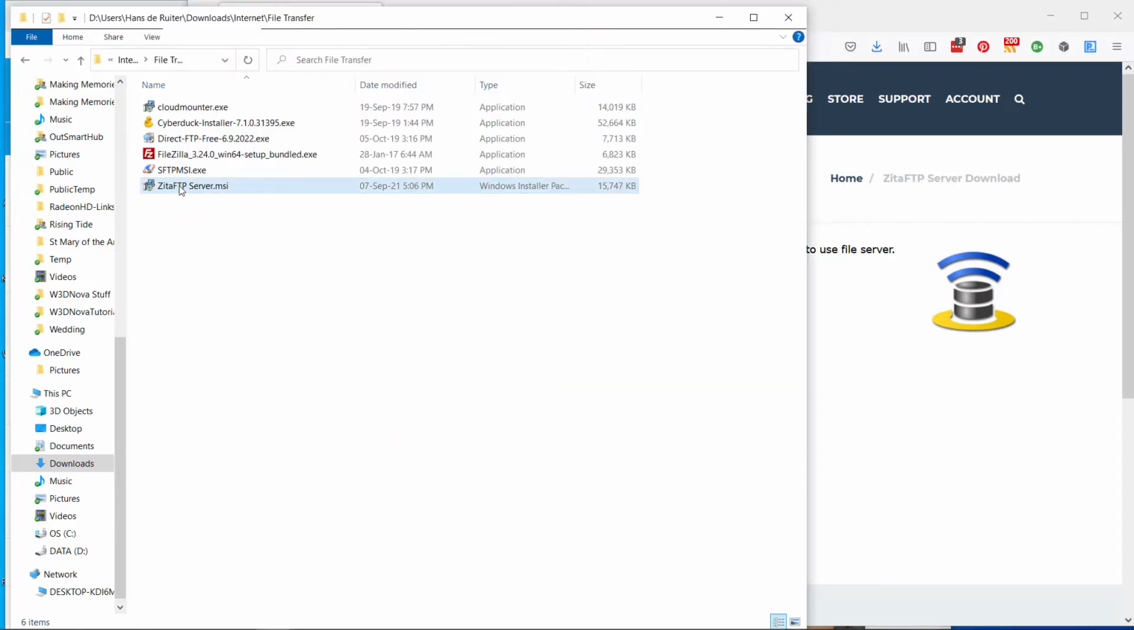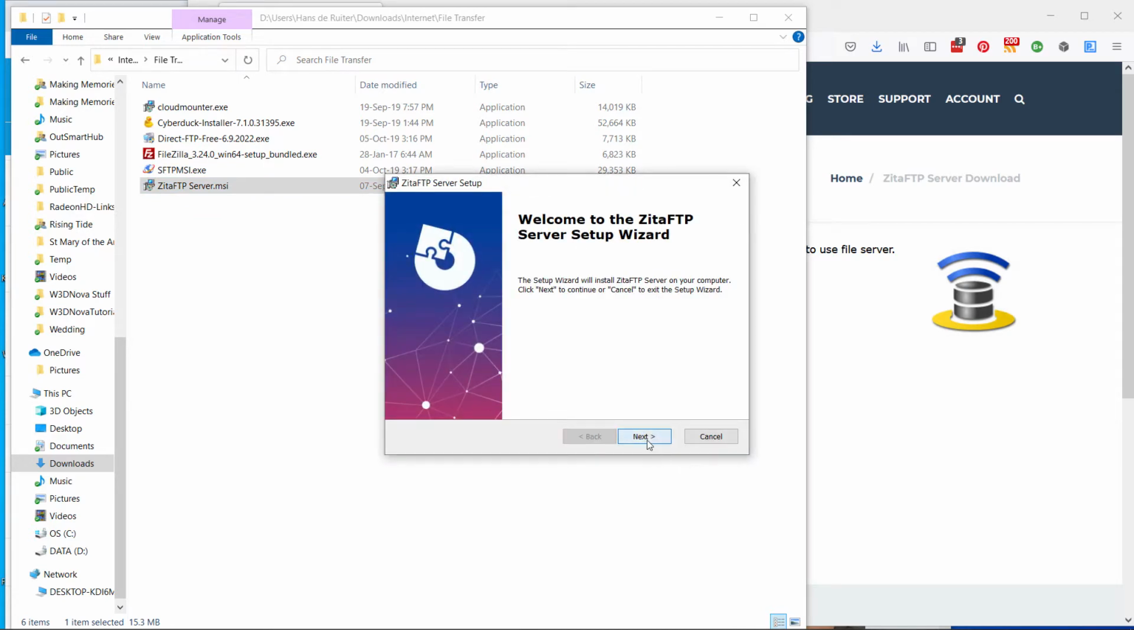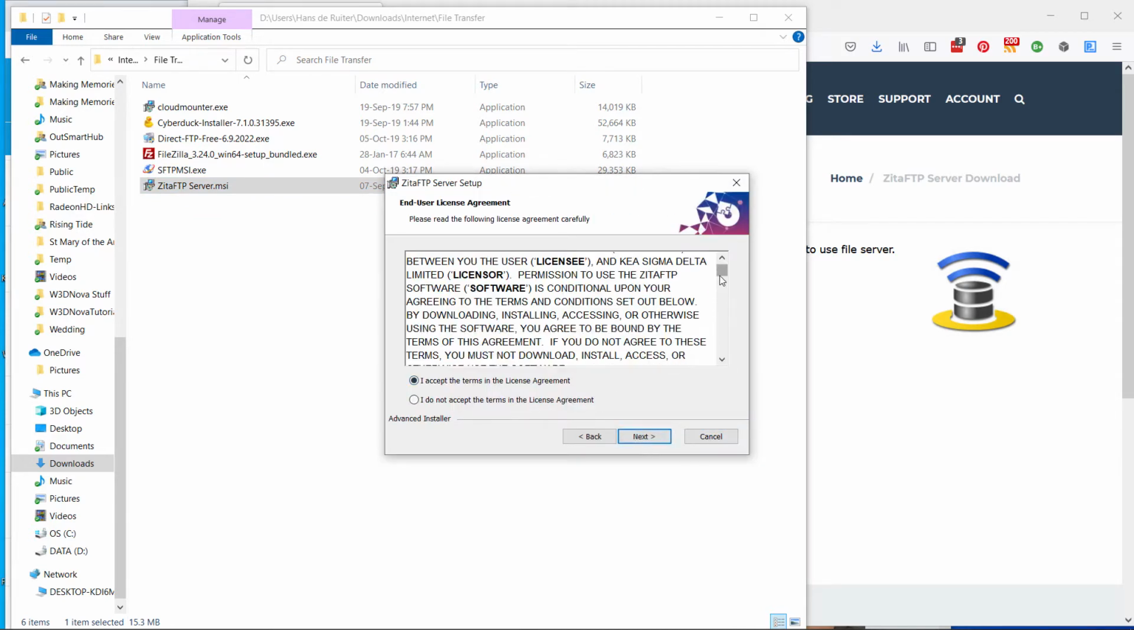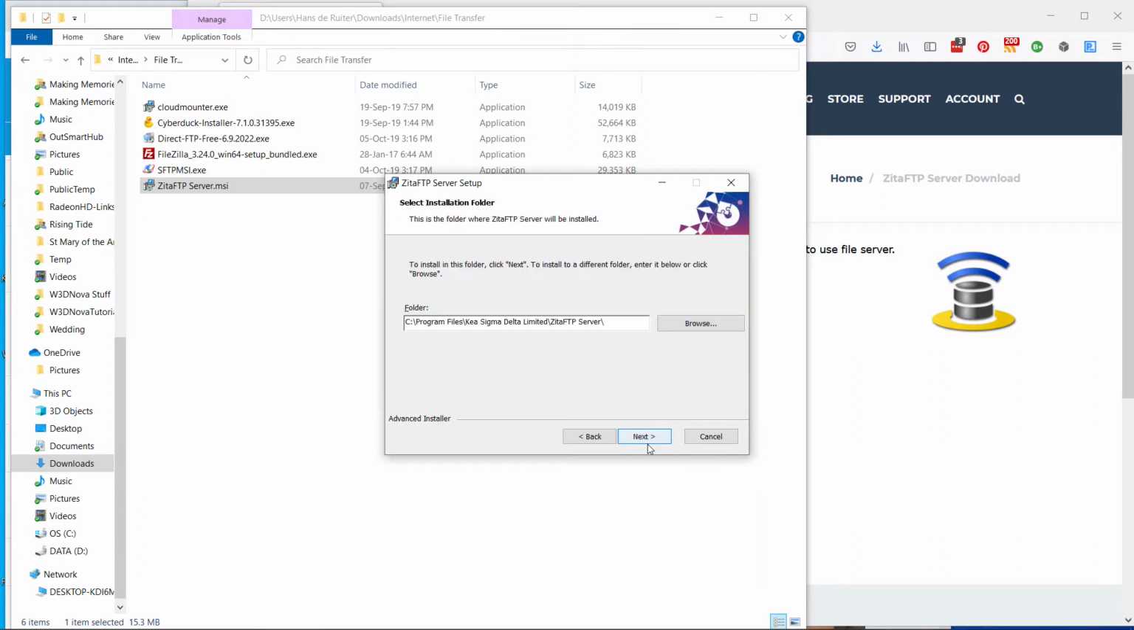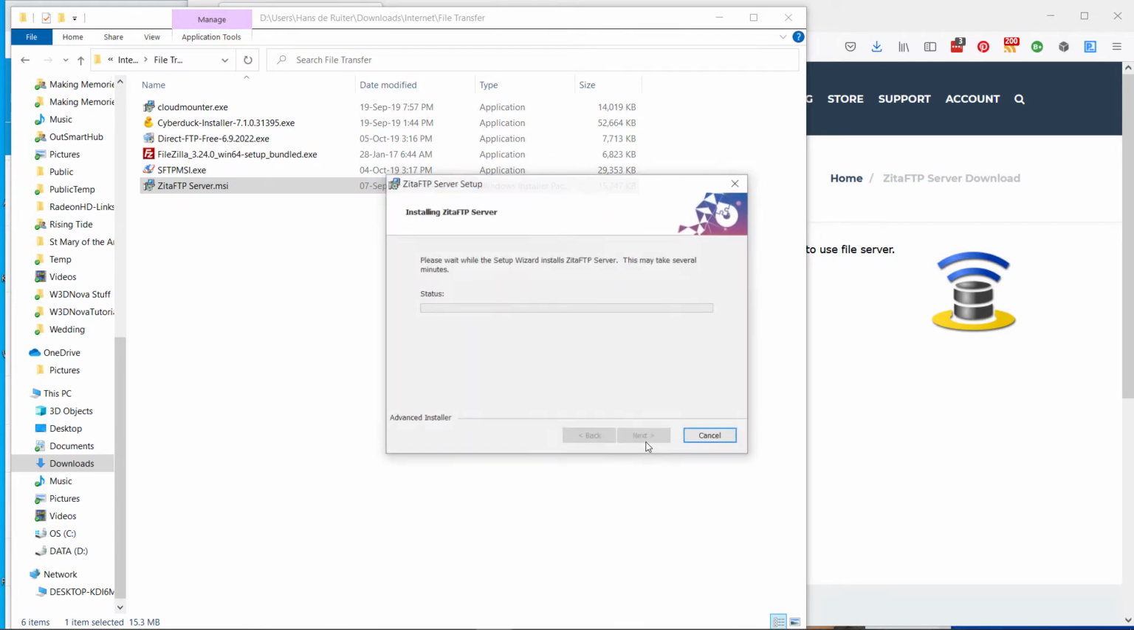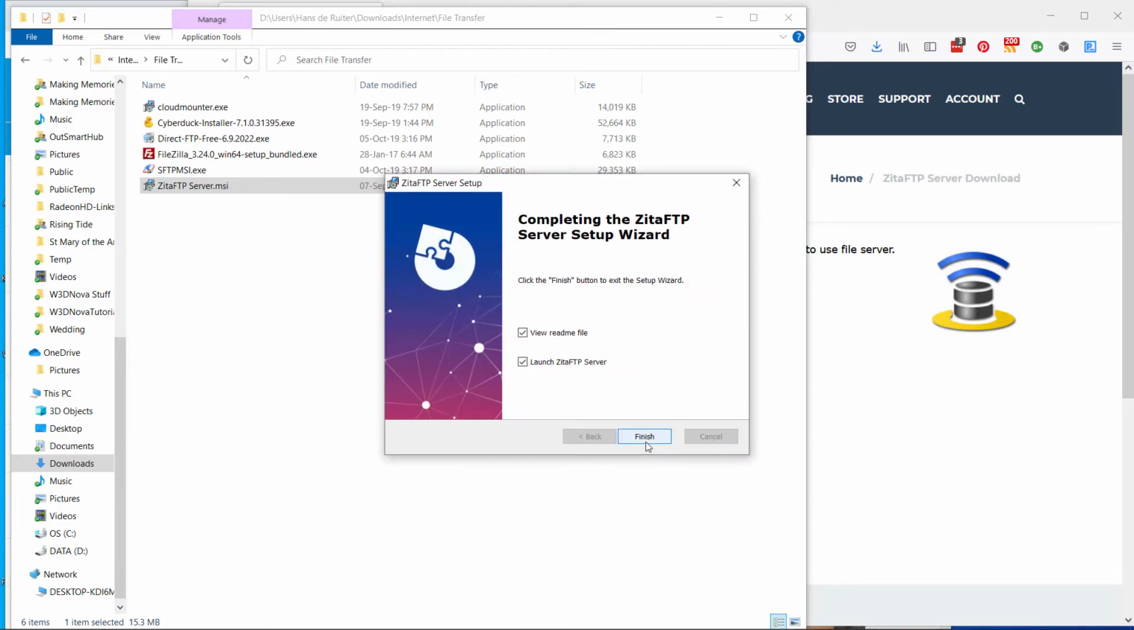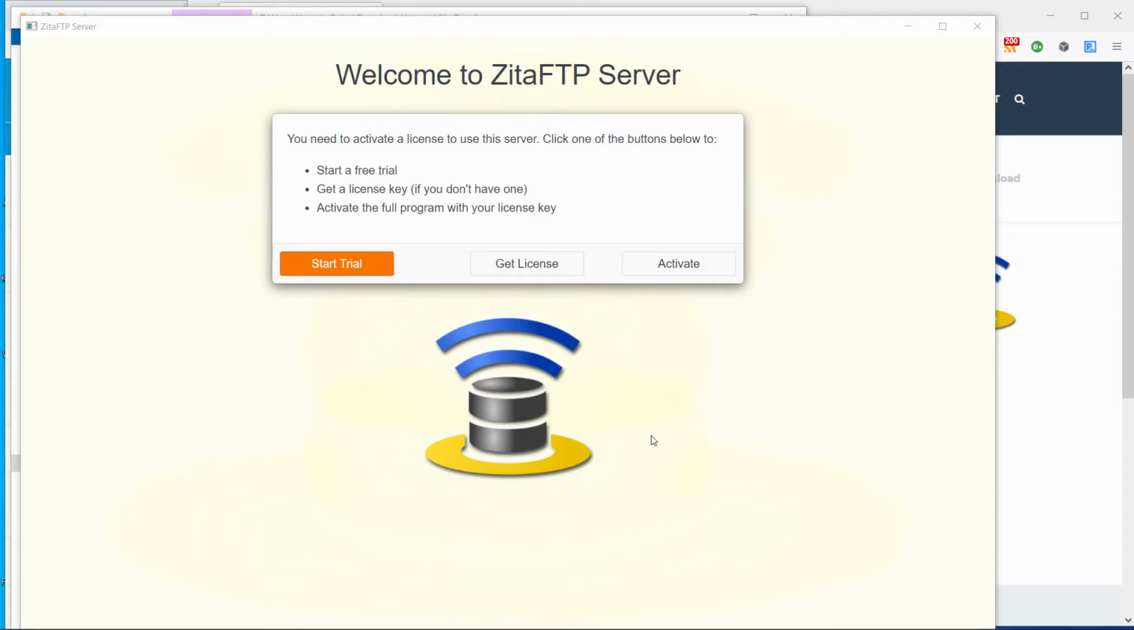Once that's done, installation is as you'd expect for any Windows program. Double click on the installer, accept the license agreement, make sure you read it as usual, and then let the installer do its thing. Alright, it's done, so now we let it start, and the first thing you'll see is you need to activate it.